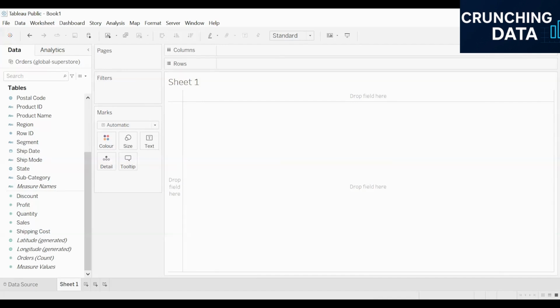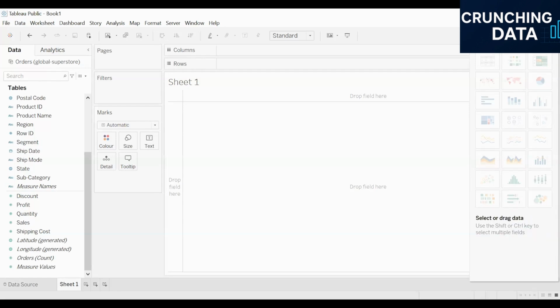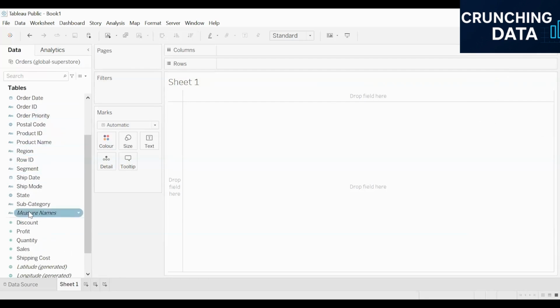Now let's take a look at what we require to create a Gantt chart. The Gantt chart is over here in the Show Me menu. And to create a Gantt chart, we require one date, one or more dimensions, and 0 to 2 measures. So let's try to create a date field which has this time and duration. What I can do is create a specific calculated field which depicts the project time. So over here, I have this order date and the shipping date.